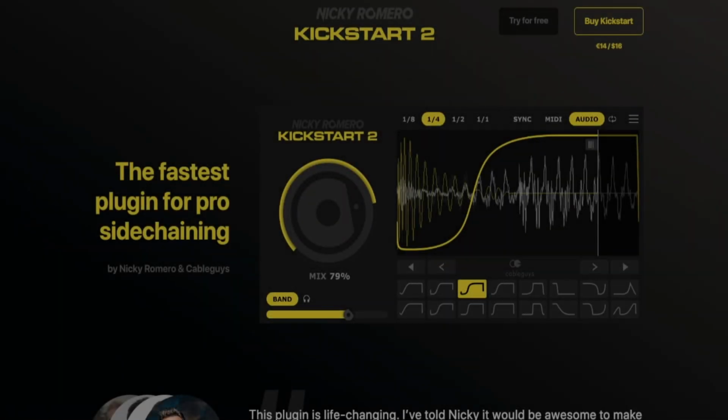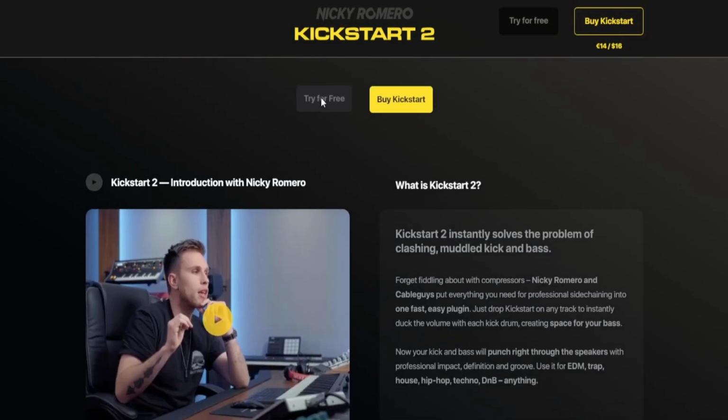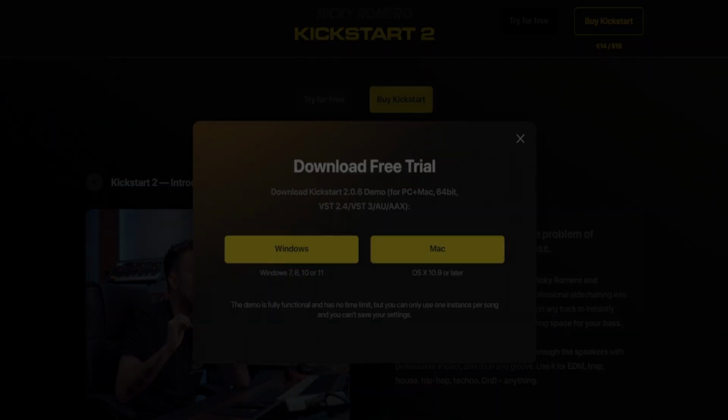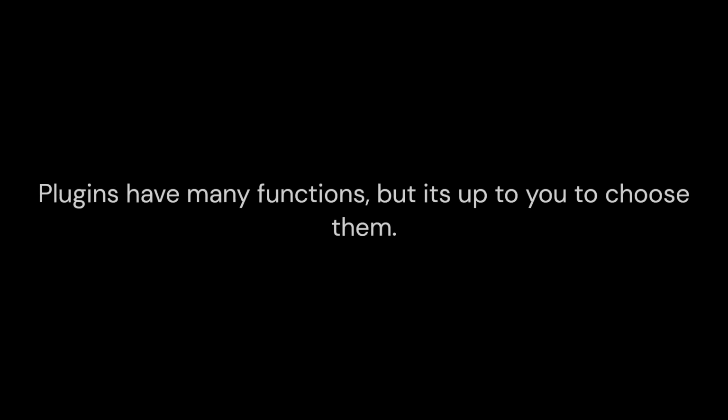Tip number 3, if you want to make specific types of Brazilian funk, you can download free VSTs, which are plugins to change how sounds are like. Like, you want a distorted bass, but you can't find a sample? Use Nani or Sausage Fattener, which are popular distortion plugins. FL Studio comes with a variety of distortion plugins already, so there's no need to install more. Plugins have many functions, but it's up to you to choose them.